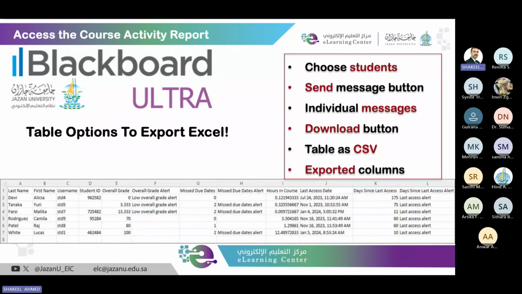The course activity report table basically gives us options to take action and to export the data in different formats. We can start by selecting specific students from the list, and by using the send messages button, we can contact them directly. The system ensures that each student receives an individual message without knowing who else was included.